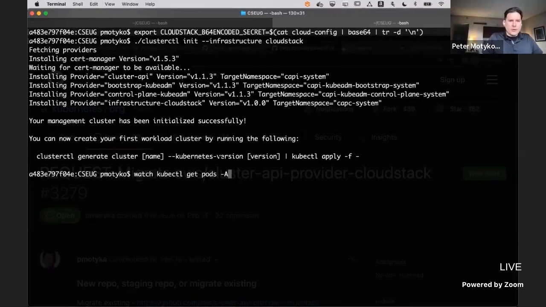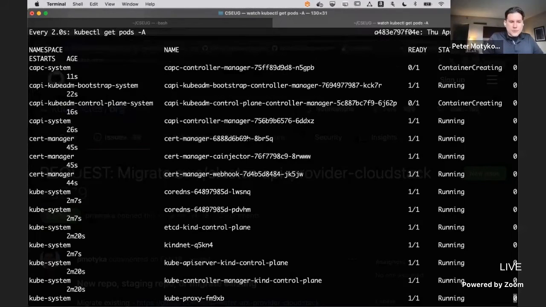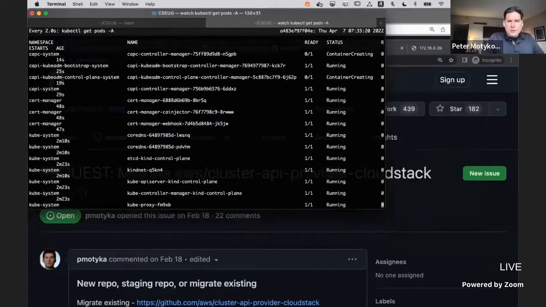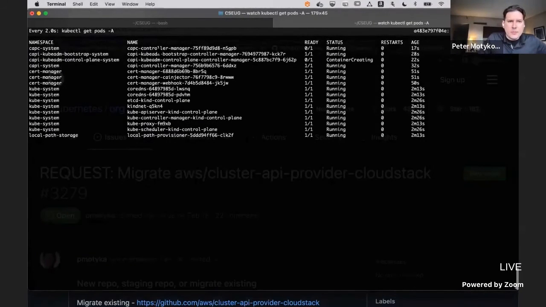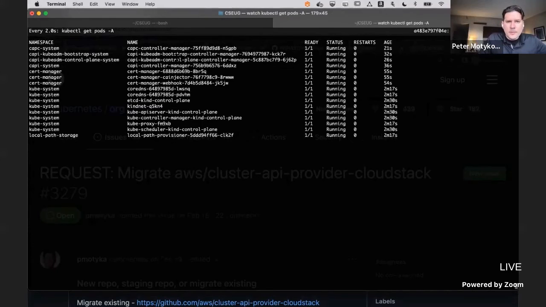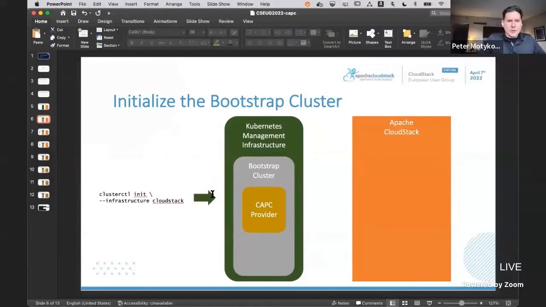All right, so I'm going to go ahead and watch the output of kubectl get pods. And we can see that we've got the CAPC controller and other CAPI components that are becoming available. And now they are in a ready state and they are running. So we are now at this state of the depiction of the journey where we have our CAPC provider ready within our Bootstrap cluster and we're ready to go.